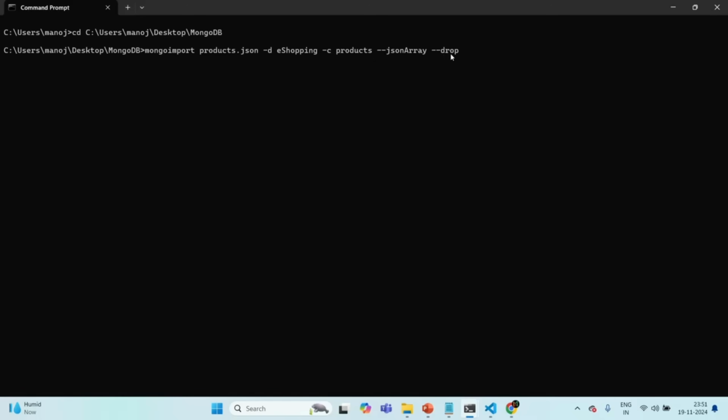Okay, so --drop is going to drop the products collection if it already exists, and then the products collection will be created again, and in that collection all the JSON objects which we have in this products.json file will be imported. If we don't specify --drop, the data which we are importing will be appended to the existing documents. So if the products collection already has some documents, those documents will not be deleted, and whatever documents we import from this products.json file will be appended to the existing documents.